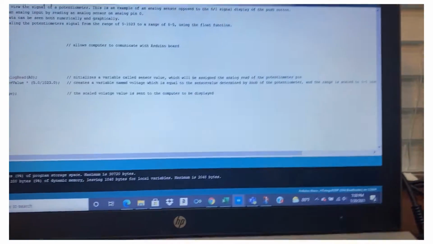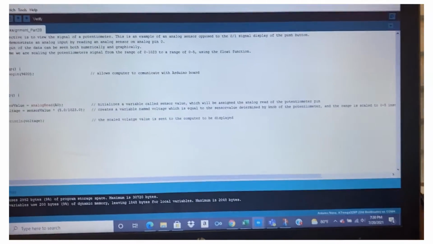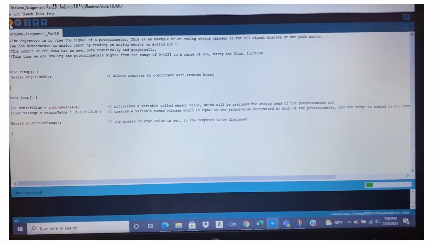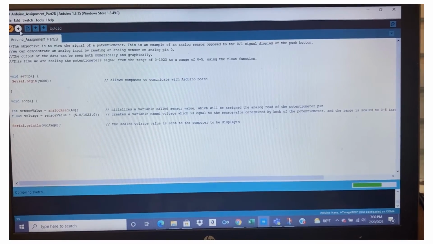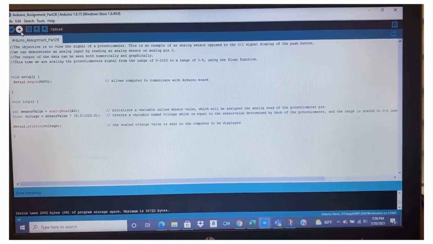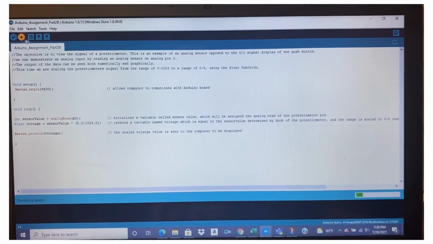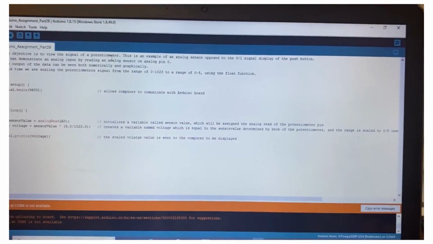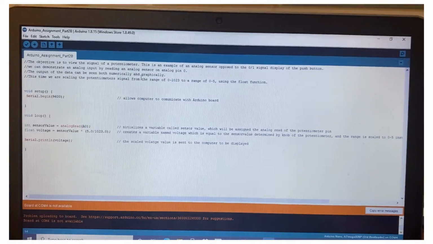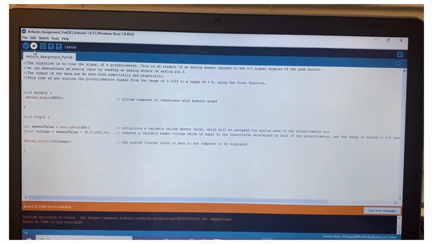So here's the code. Let me go ahead and verify it. I'm going to upload it. Oh, actually my board wasn't plugged in. Okay, now it's plugged in. Let me upload it.